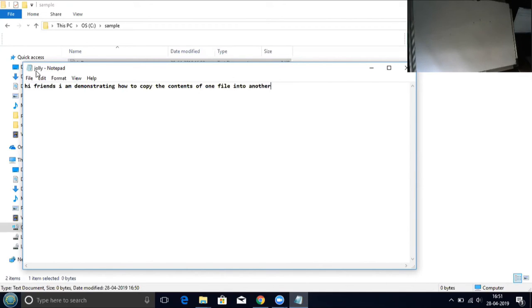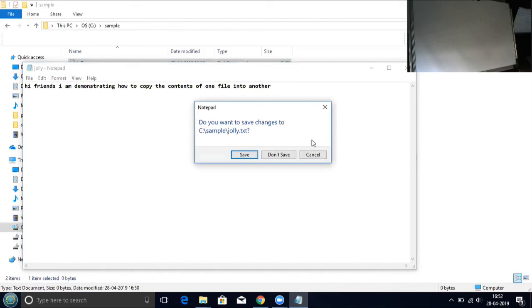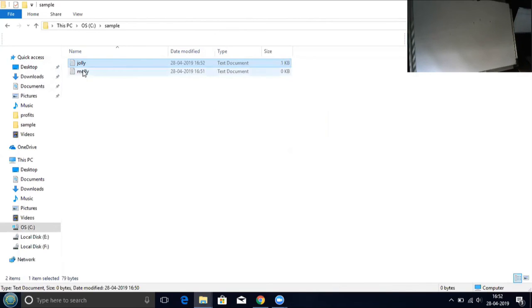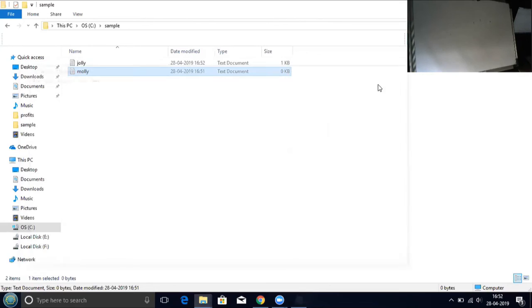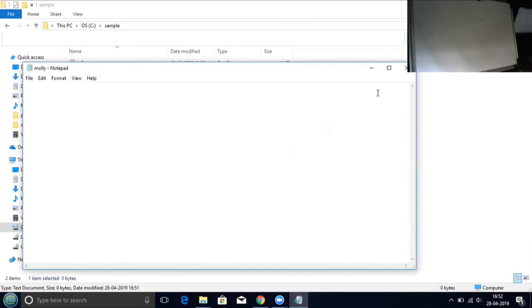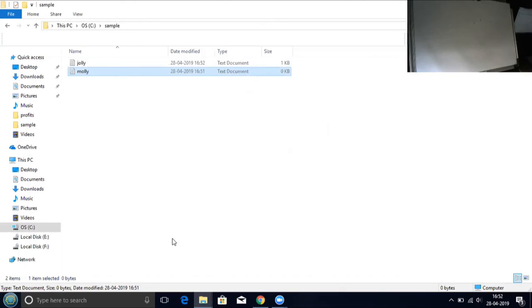So this is the content of this file, Jolly. Now if I click on Molly, the content is empty. So what is the purpose of the program? The purpose of the program is to copy the content of Jolly into this file called Molly, using a program. Let me show you the code.